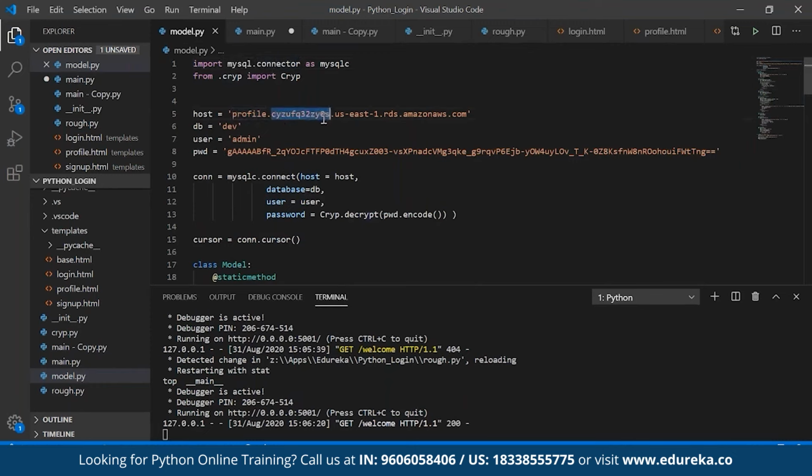One is the IP address. So this is the IP address, or in this case, it's called DNS, domain name system, DNS of the MySQL database on the AWS cloud. The database is dev, the user ID is admin, and the password, if you see, is big gibberish.